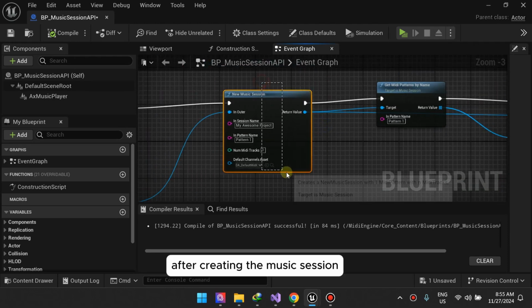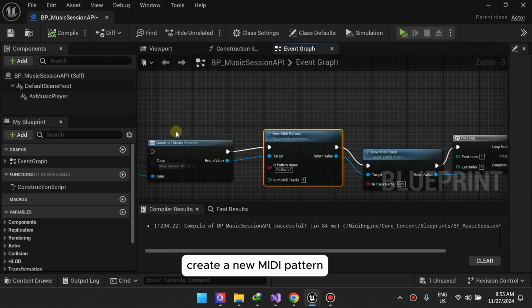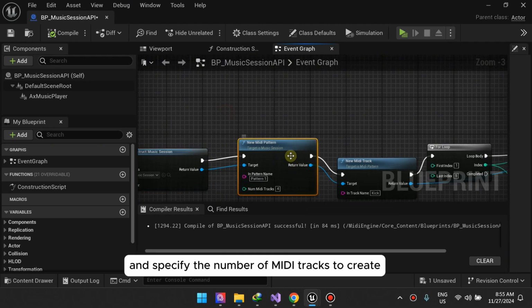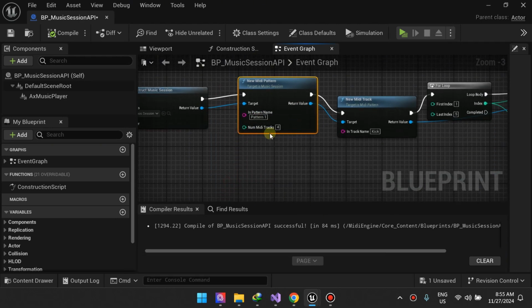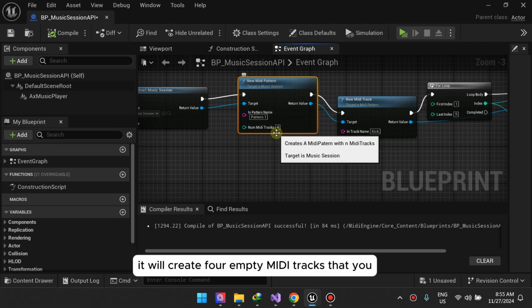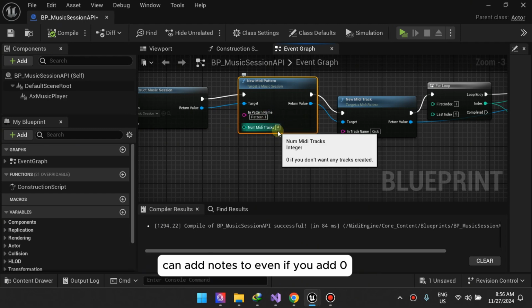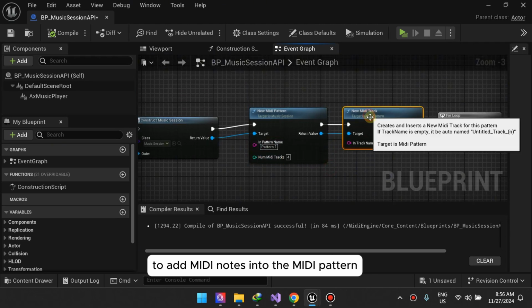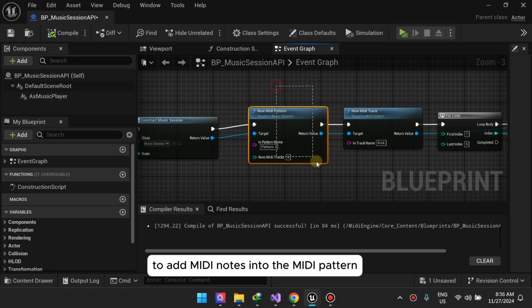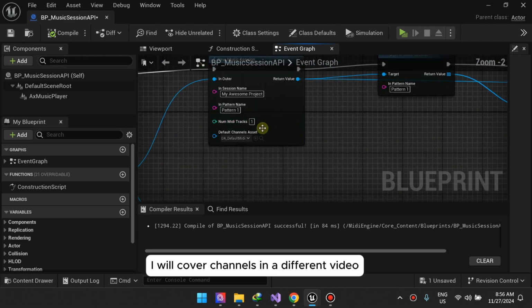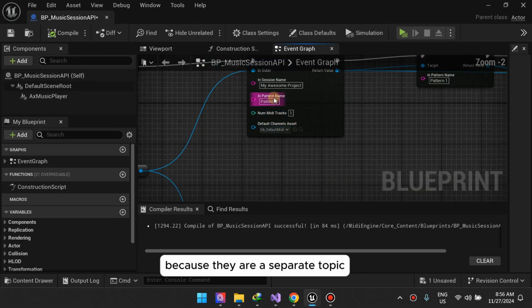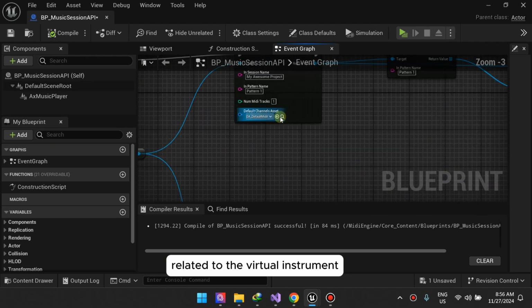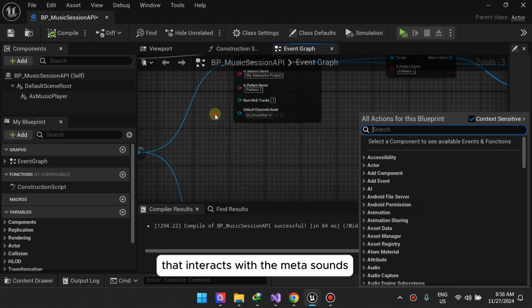After creating the music session, create a new MIDI pattern, give it a name, and specify the number of MIDI tracks to create. By default, you can add 0, but if you add 4, it will create 4 empty MIDI tracks that you can add notes to. Even if you add 0, you can still call the new MIDI track function to add MIDI notes into the MIDI pattern. I will cover channels in a different video because they are a separate topic related to the virtual instrument that interacts with the metasounds.